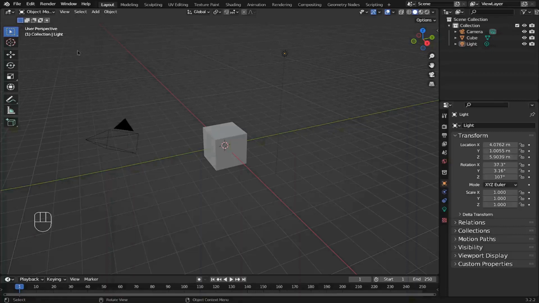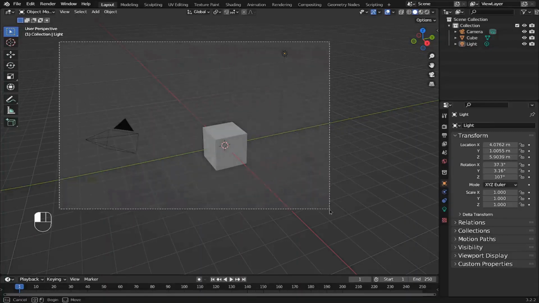Left click on the arrow icon. Now press the left mouse button and draw a rectangle or box around the objects you want to select. This is called box select.